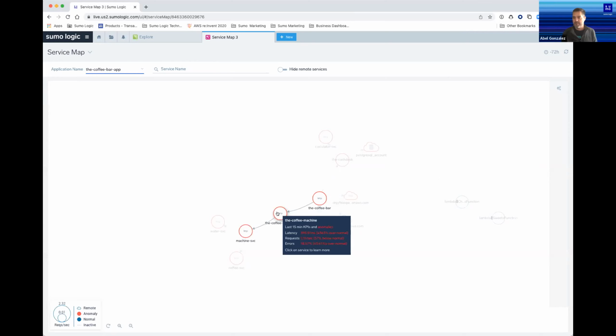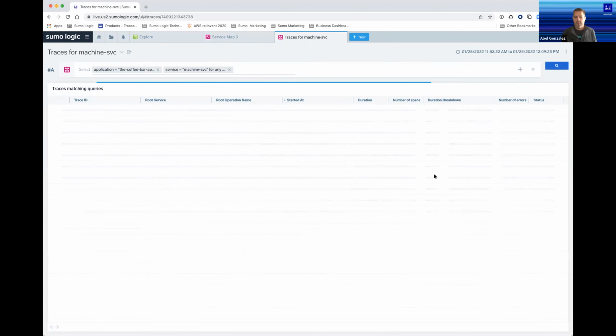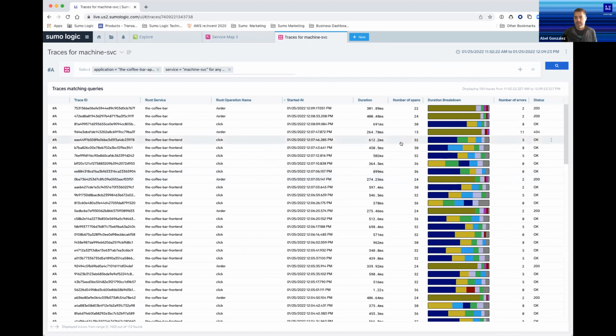Here we see that there's some red, which is really highlighting that there's anomalies. I can go into the specific coffee machine itself to look at the service and the application, and then go into the actual machine itself to then be able to look at all of this information. Since I know that this is having some issues, I can then go and open up all the different traces that are associated with that machine service.